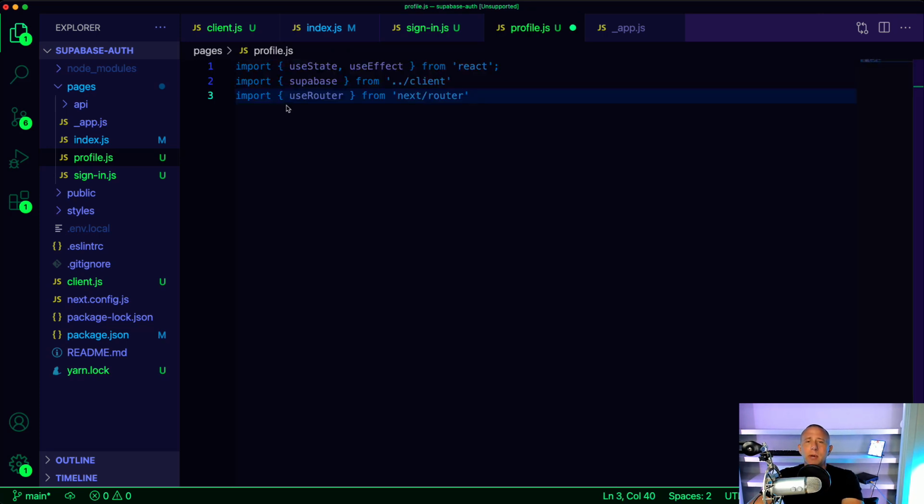So the first three imports that we're going to go ahead and import are going to be useState and useEffect from React. UseEffect is going to be a way for us to kind of invoke some function when the application loads. And then useState, we're going to use to keep up with some local state. We're going to import the Supabase client that we created. And then we're also going to import useRouter from Next.router. And this is a way for us to do some client-side routing.